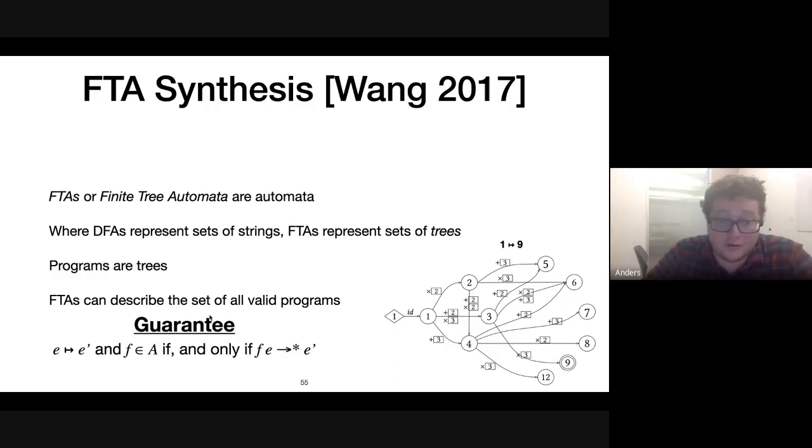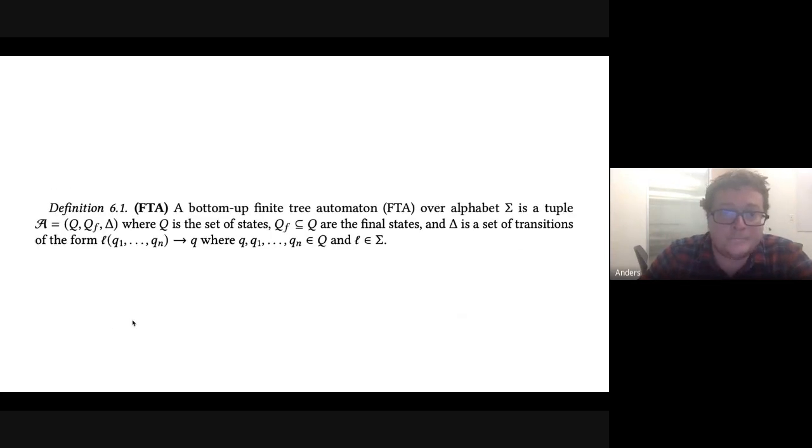And so we have a guarantee. If you have an input-output example of E maps to E prime, then some function F is in the automata that is built from this input-output example if and only if the function angelically evaluates to E prime.